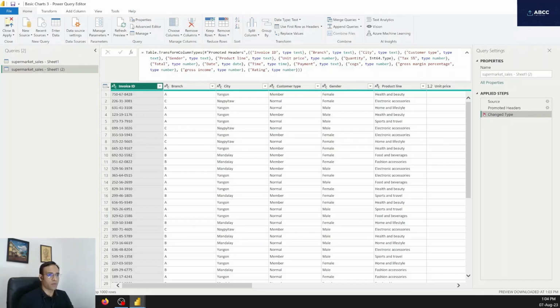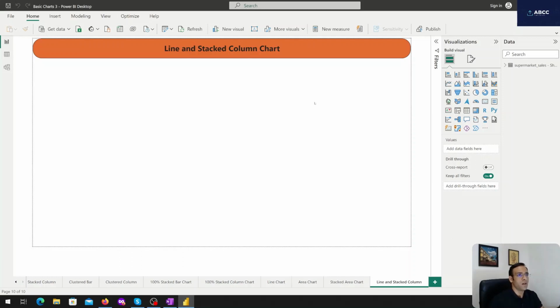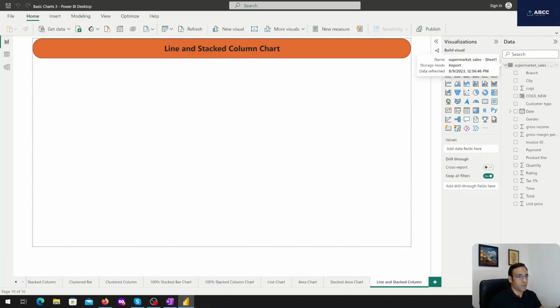If you don't want it, you can just remove it, or if you want to change the data type of any of the columns, you are able to do it here by replacing text with number, number with text, or date, whatever format you feel is proper for your database. Once we load the data, here is my loaded data that I will use. And today we are going to do the line and stacked column chart.